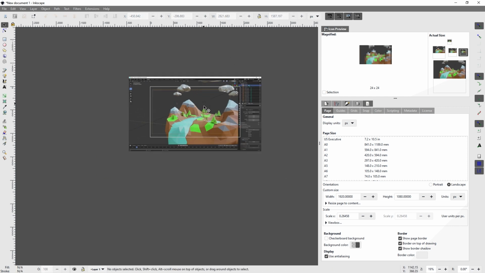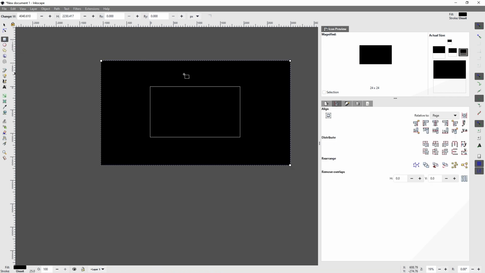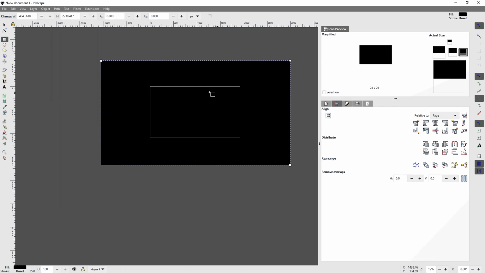So the workaround is to create a big rectangle using the rectangle tool, as big as you want the border to be. Then hit Ctrl-Shift-A or go to Object, Align and Distribute. And then just relative to page, align it, center it. And then just duplicate it with Ctrl-D.